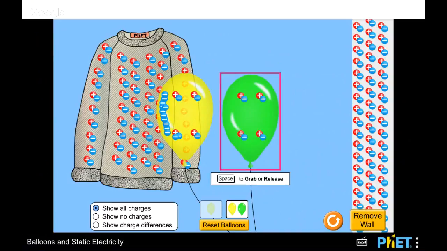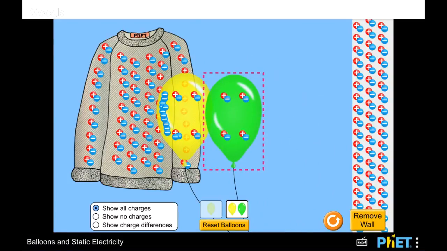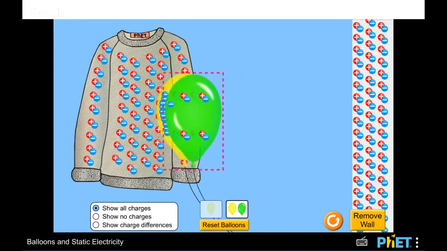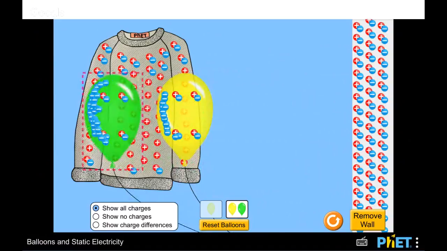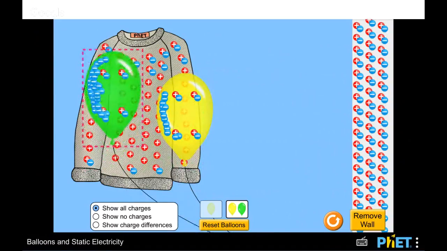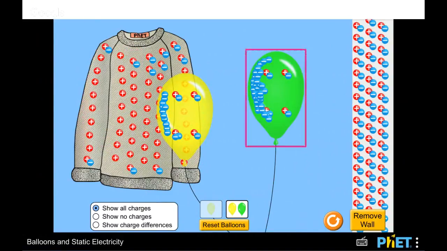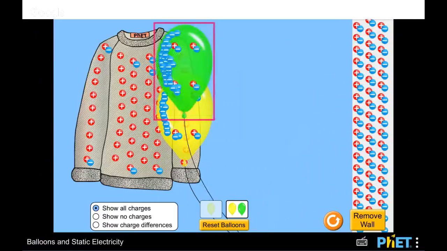Remove wall, grab green balloon. Green balloon, group, grabbed, on left side of play area, has no more net left, on left side of play area. Near sweater, on sweater, no change in charges. Green balloon has several more negative charges than positive charges. Sweater has many more positive charges than negative charges. At center of play area, grab green balloon, moves green balloon, sticking to right shoulder of sweater.